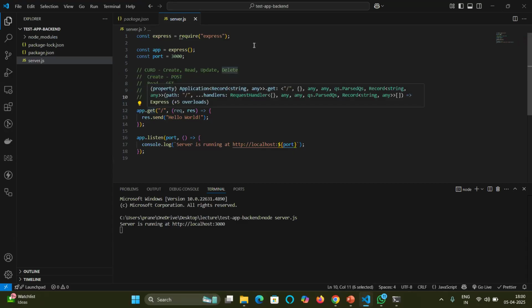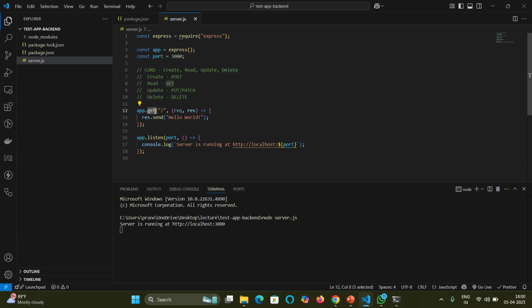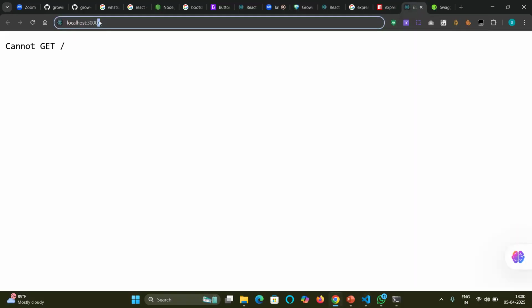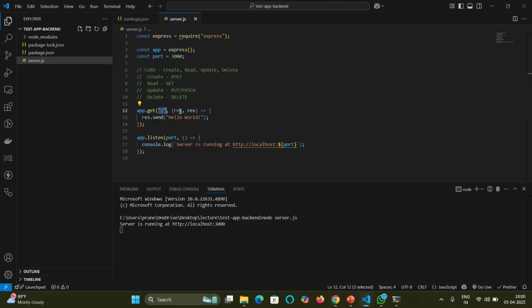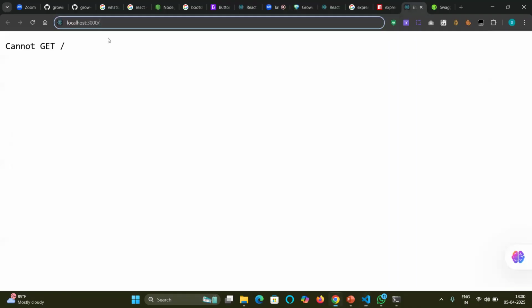These methods are handled after app dot. Here we need to pass the method. Here I'm passing the route, that means after localhost 3000, I'm passing the slash, right? That means whenever they request this slash, we are sending hello world, this message. Now you can see it.